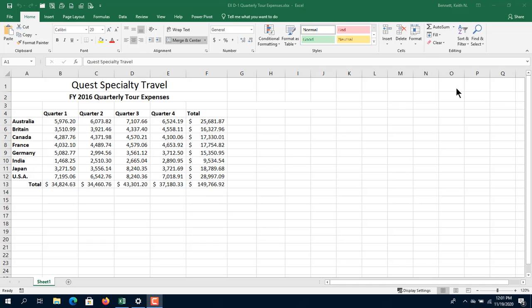Okay, so the purpose of this activity is to go over all things pertaining to charts, which is the fifth category of objectives on the Microsoft Excel Associate exam for 2019, and it's also on the 2016 exam, and there's not very many differences between these two. So we're going to go ahead and get started.